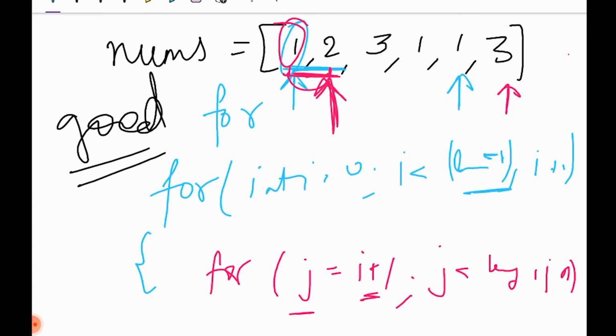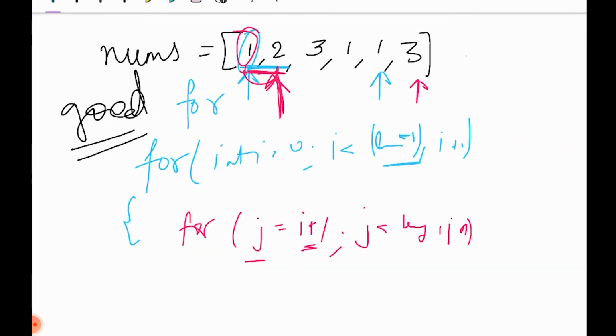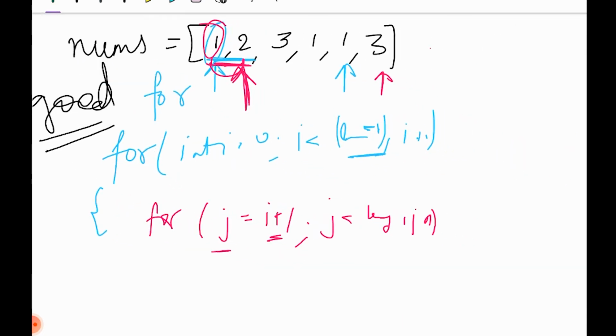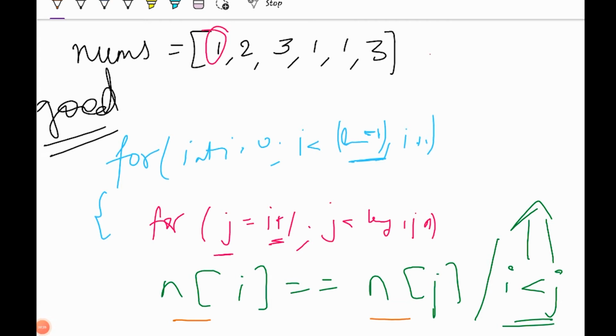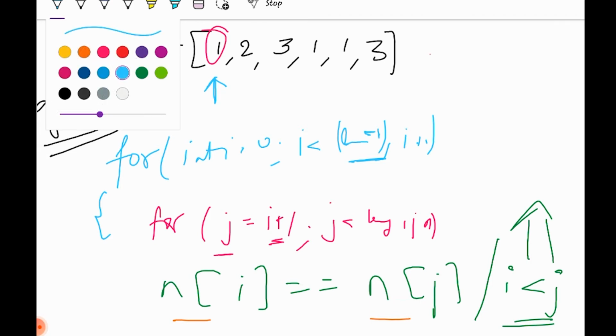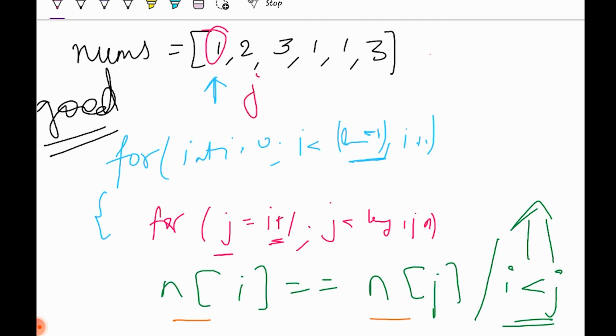Okay. Now I'll simply check the conditions. I'll simply put the check that if nums at i is equal to nums at j and my index i is less than index j, then it's a good pair. Let's dry run it. First of all, my i pointer is here and my j is here. My j is pointing towards 2. Now, is my nums of i, that is 1, equal to 2? No. So this condition is false.